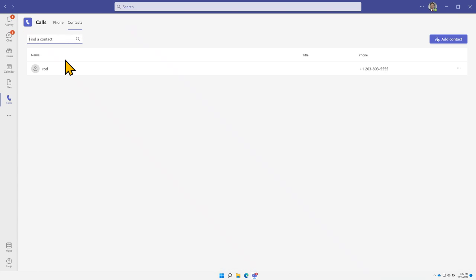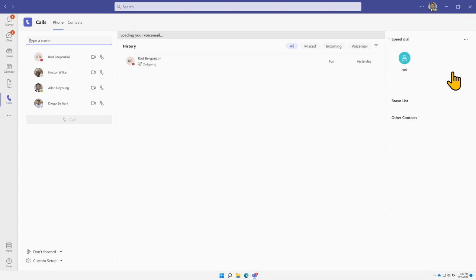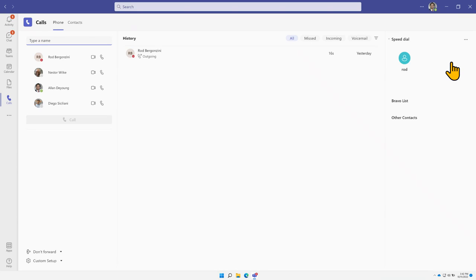Also, if you have more contacts here, you can add them to the speed dial. Switching back to phone, the speed dial is located right here on the right side. People that you contact the most, it might be good to add them to speed dial. This way, instead of typing their name, you just click right here and you can call them up.